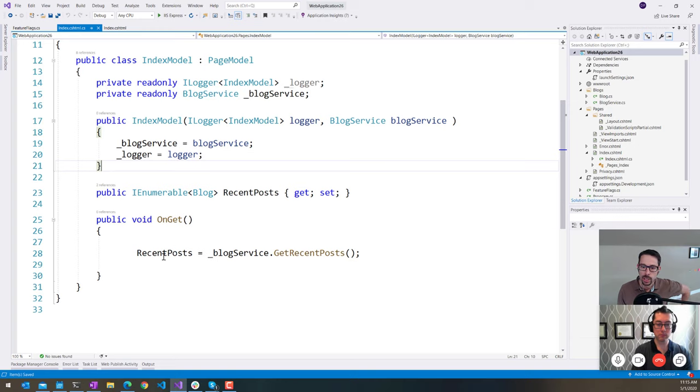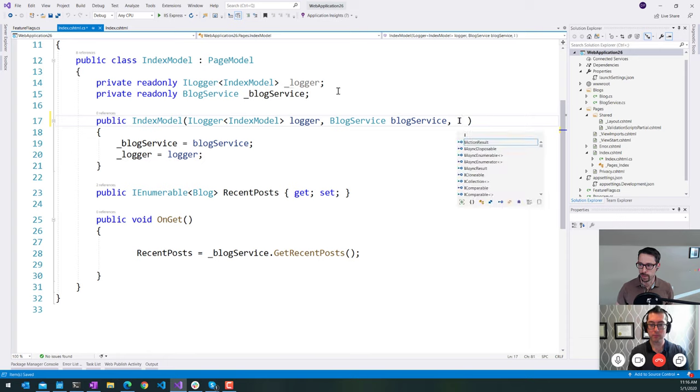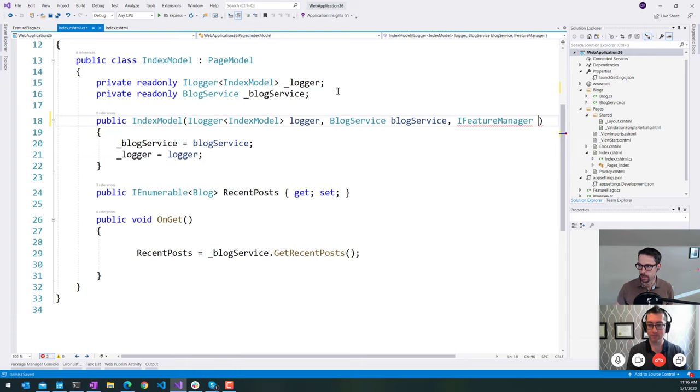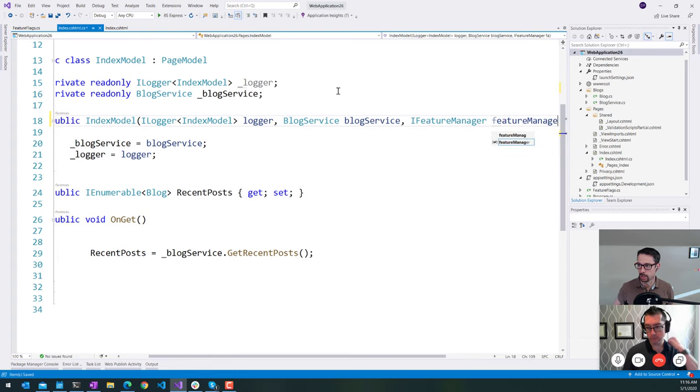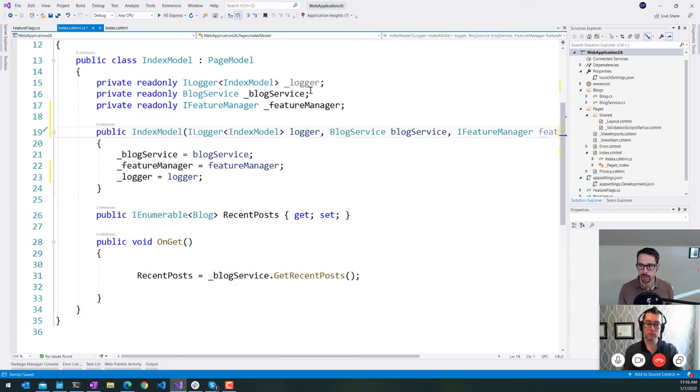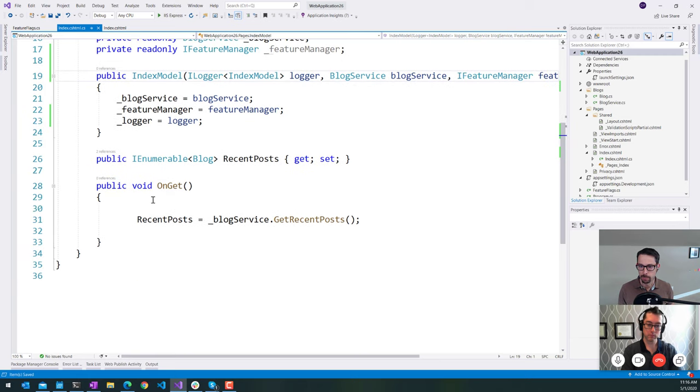Now over in the code behind for my page, or in my page model, I'm going to wrap this logic in a feature flag. If I have the feature turned off, I don't want to actually interact with the blog service and incur the cost of making the call. To do that, I'm just going to inject something called my feature manager, which is part of that feature management package. Control dot here to create my private field.